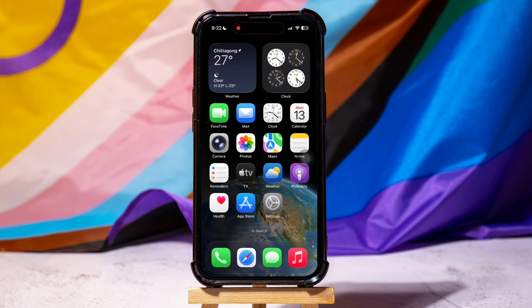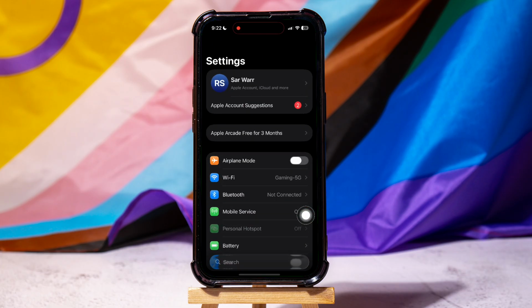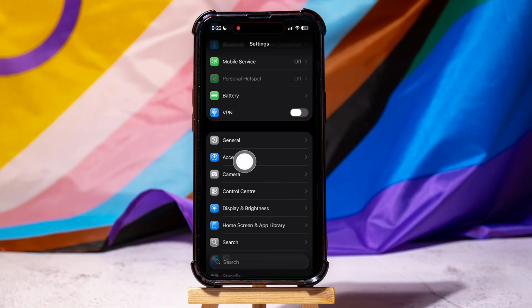How to stop iPhone videos raising brightness. To get started, first of all go ahead and open up the Settings application on your phone. Once you're here, go to Accessibility as shown.